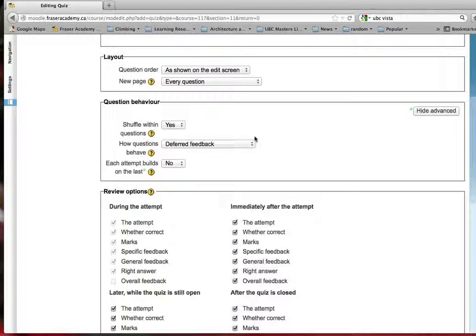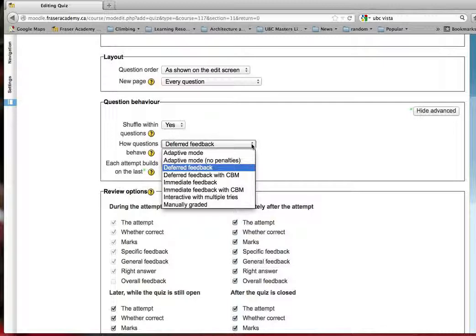And then same thing if you want feedback. You can decide how a question behaves so they get some information later. It can be adaptive.